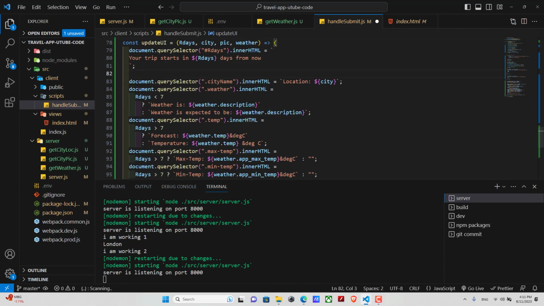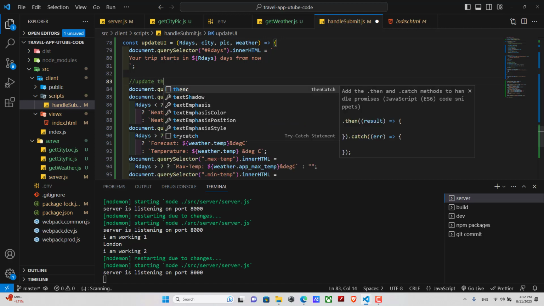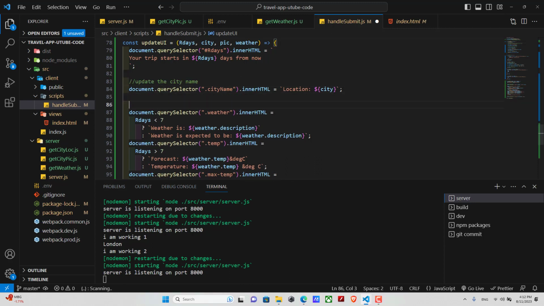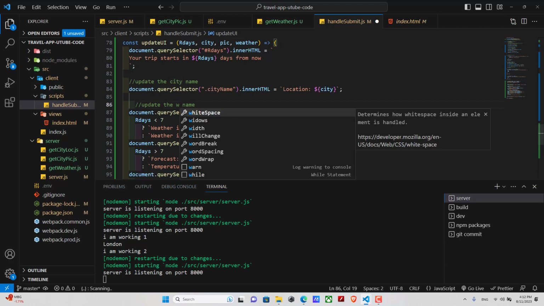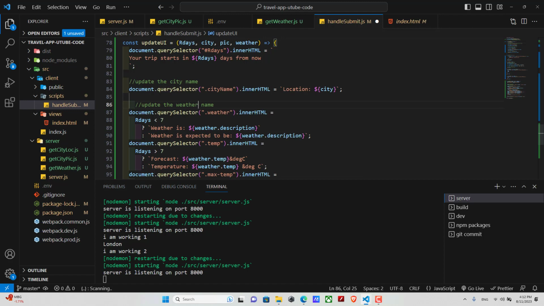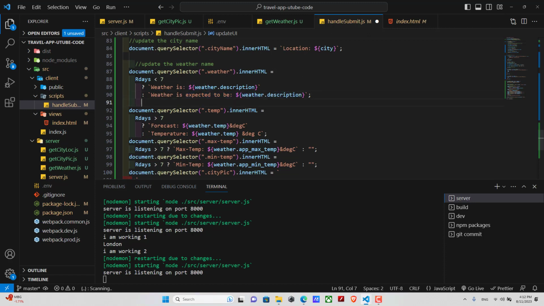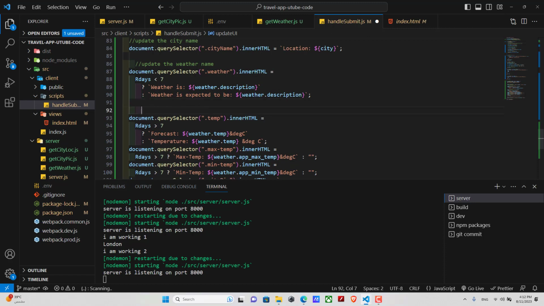Let me also put some comments here, because comments make things more expressive. Update the city name, and I'm going to take that and put it here. Update the weather. So if it's less than 7, just give them the weather. If it's not, weather is expected to be weather.description. And I think you understand the meaning of that. And here it's about the temperature, and as I told you, it can be forecasted or it can be the real temperature. So if it's bigger than 7, here it is, right? The forecast will be like that. So update the temperature.